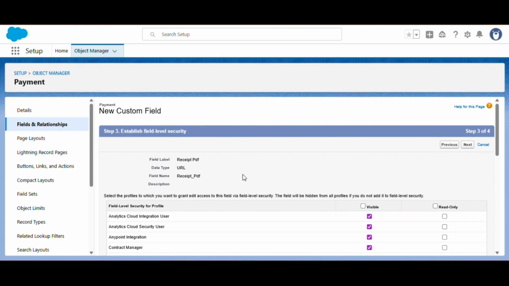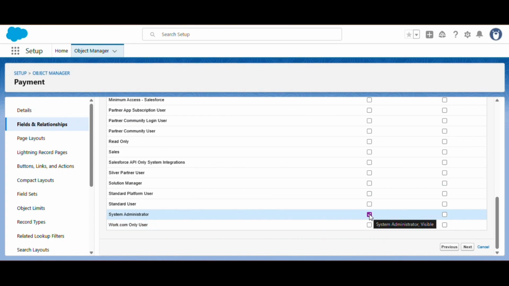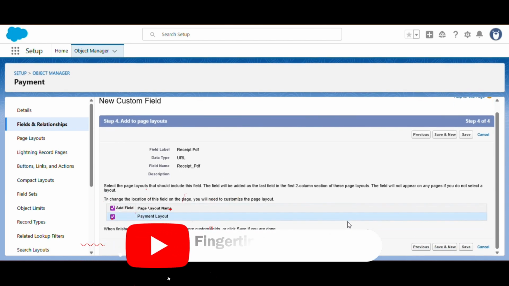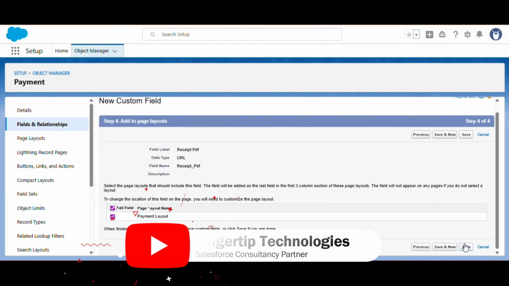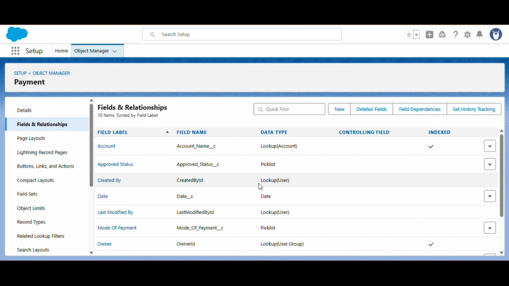For sensitive links like payment receipts, it's always a best practice to make the field read-only and allow edit access only to specific users, such as system administrators. In this case, I will ensure that only the system administrator has edit access, while others either have read-only access or no visibility, depending on the requirement. Once this is configured, I will click Next and then Save to create the field.